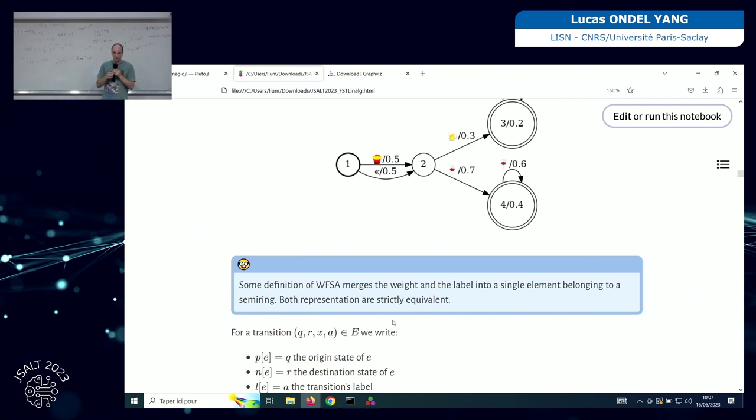This is just one definition. You can define it sometimes differently, but I'm just mentioning that you can also consider the labels as part of the weight, because you have the possibility to think of the label as a generalized number, or element of a summary. So you can also not make a distinction between label and weight; it can just be the same element.